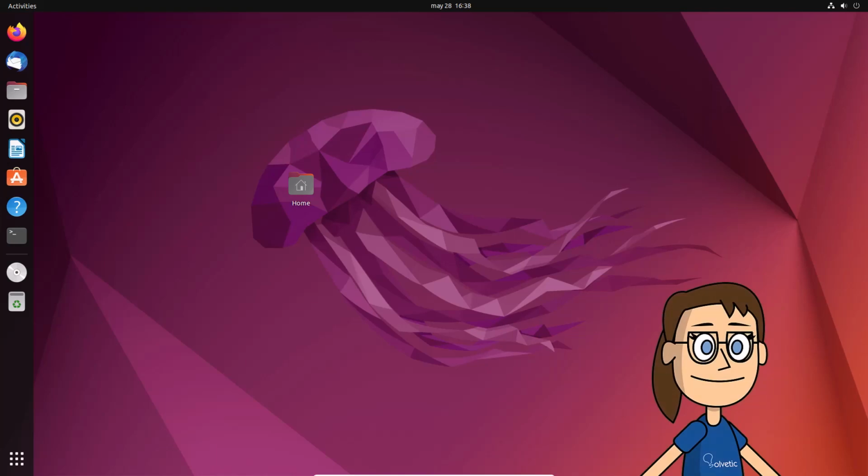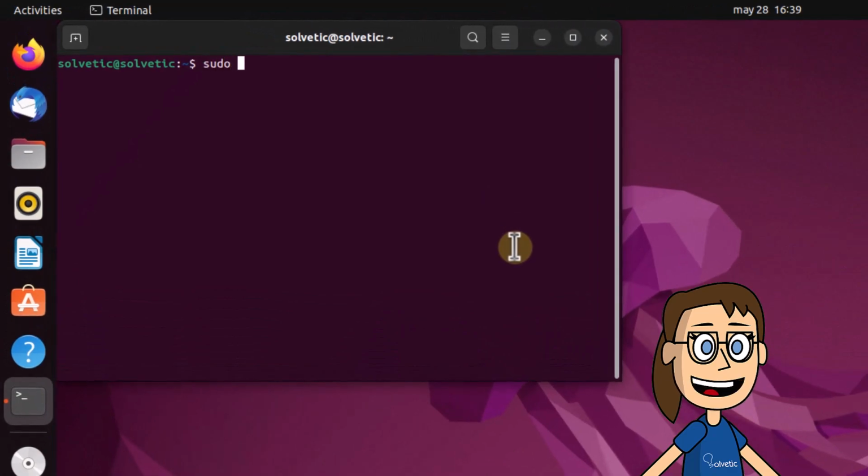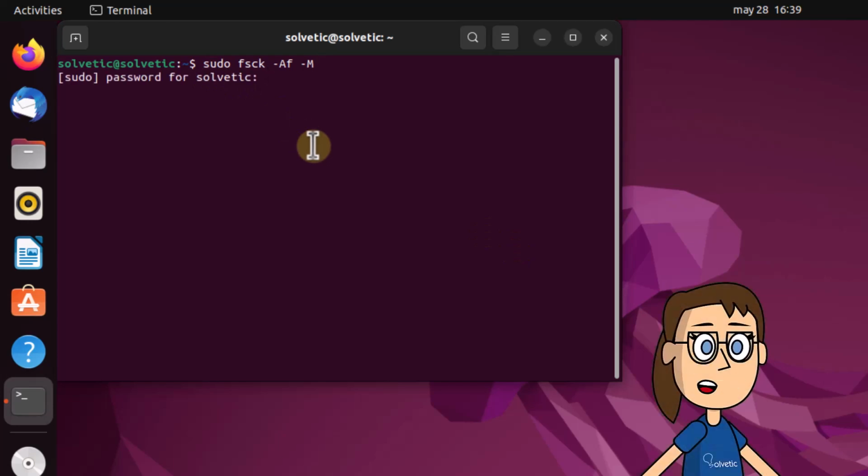To get started, open the terminal from the sidebar on your Linux screen. Once opened, the next step is to verify your file system. For this, you will enter the following command as you see on the screen. You will need to enter your administrator password to continue. You can use the clear command whenever you need to clean the terminal window.